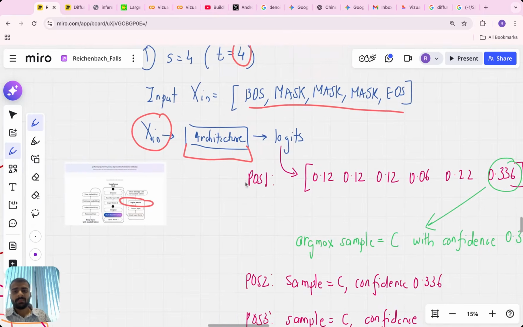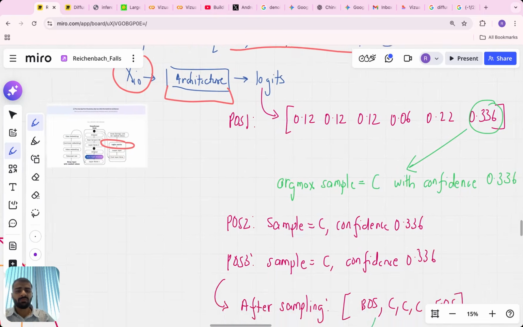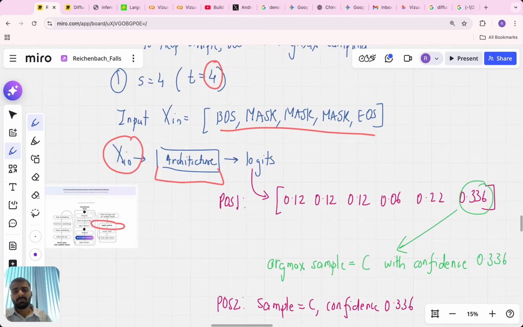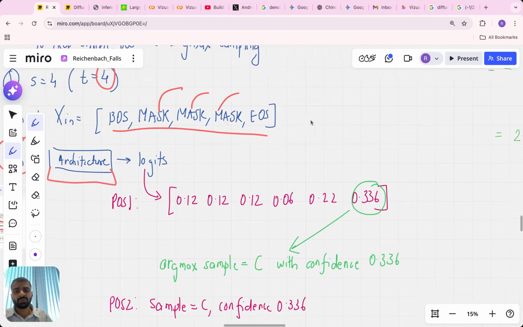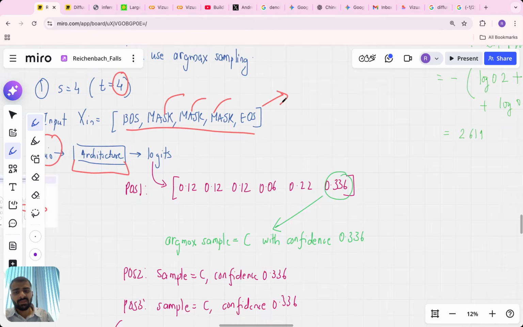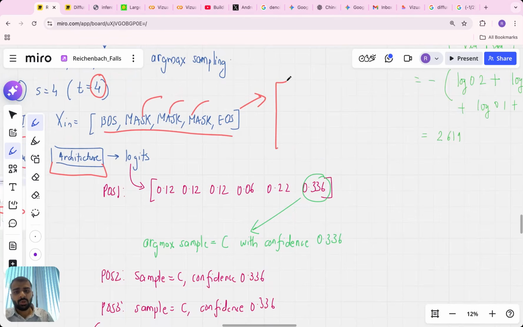So let's say we have three main positions which matter, right? Because the beginning of sequence and end of sequence do not matter. We have position 1, position 2, and position 3. Let's say the logits matrix is something like this. The logits matrix for position 1 is 0.12, 0.12, 0.12, 0.06, 0.22, and 0.336.